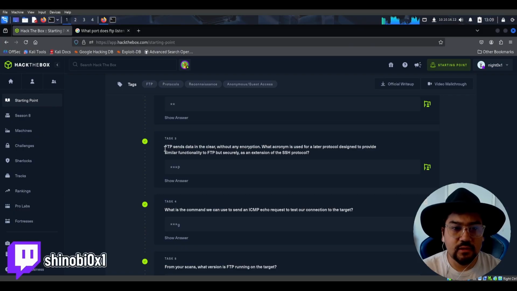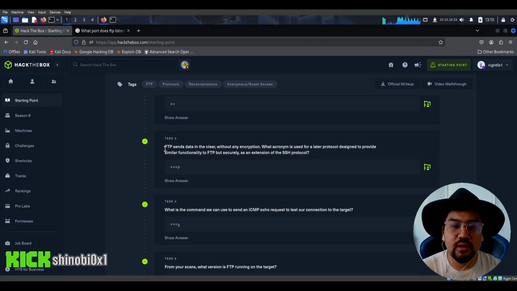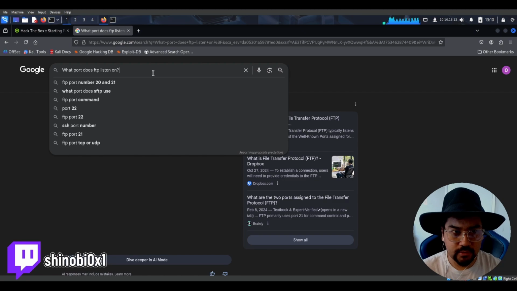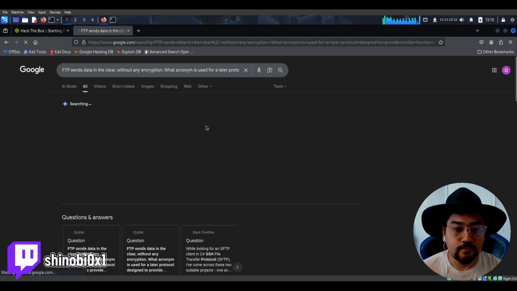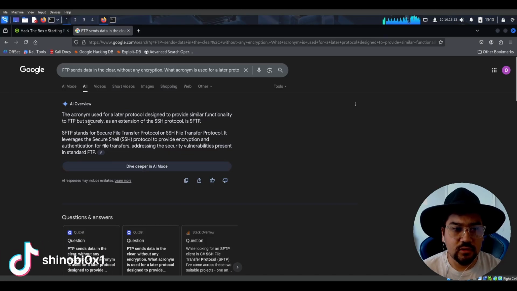FTP sends data in the clear without any encryption. What acronym is used for a later protocol designed to provide similar functionality to FTP, but securely, as an extension of the SSH protocol? So I think it's FSTP. Let's check it. Copy and paste, and put it into our Google search. Okay. So the acronym used for a later protocol designed to provide similar functionality to FTP but securely as an extension of the SSH protocol is SFTP.